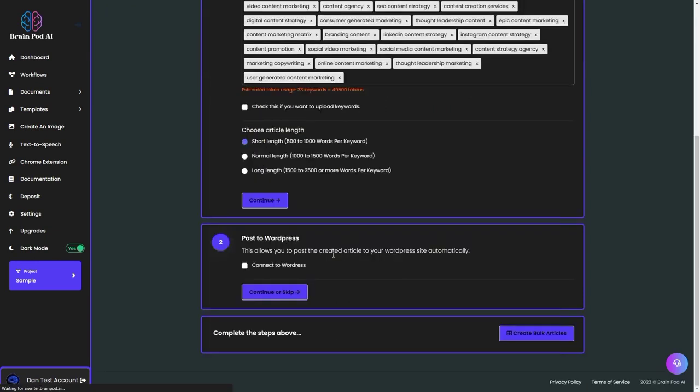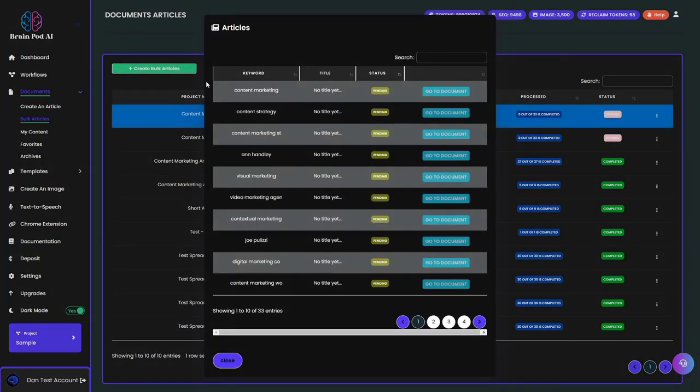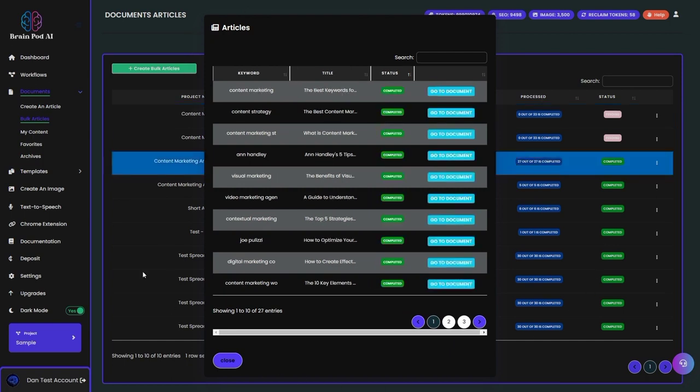based upon the keywords. Once you are satisfied with everything, click Create Bulk Articles and you will be redirected to the Bulk Articles area. While the process completes, you can see the progress of your content as it is created in real time. Once they are completed, you can go to them and use them however you would like.